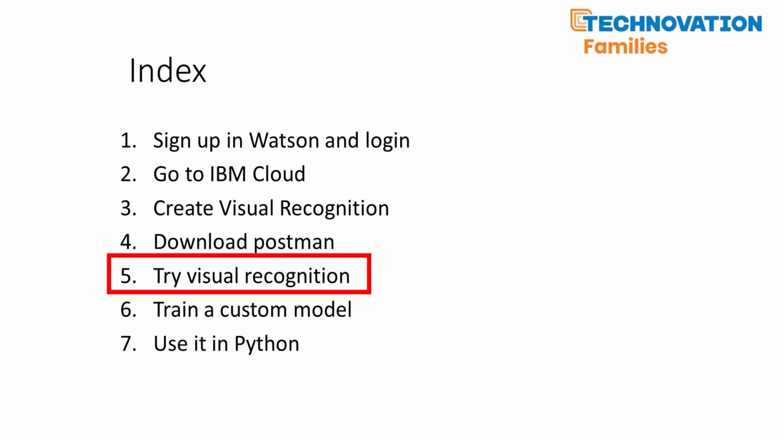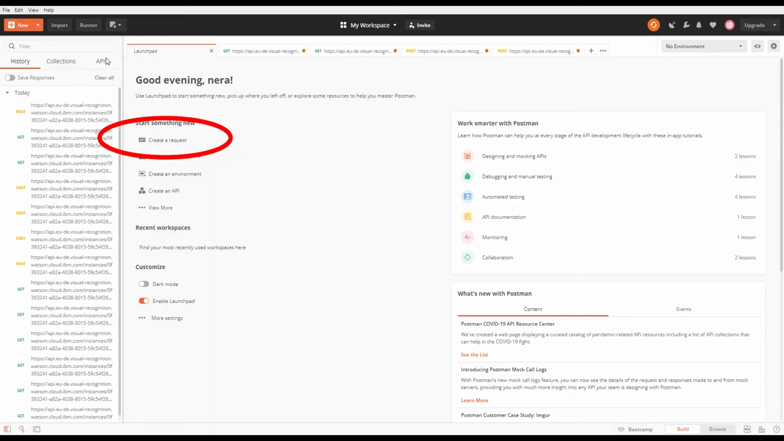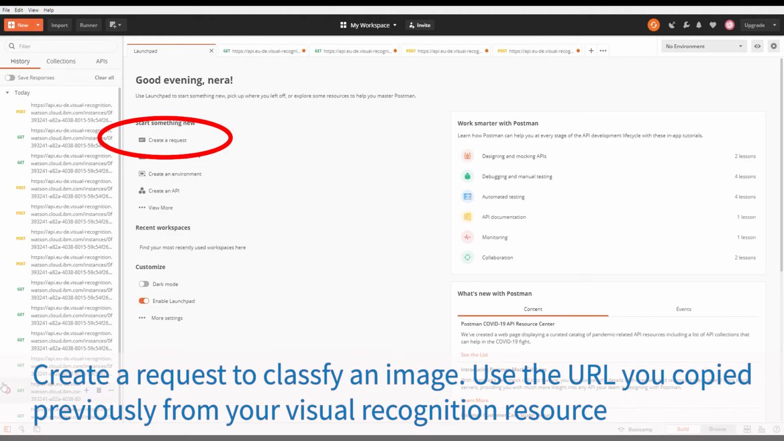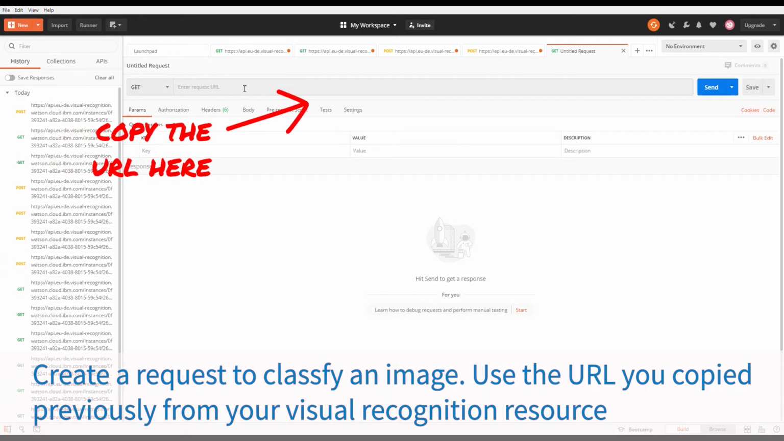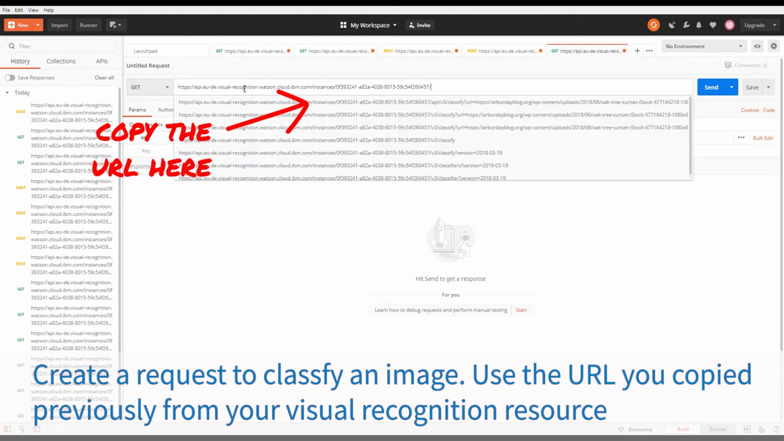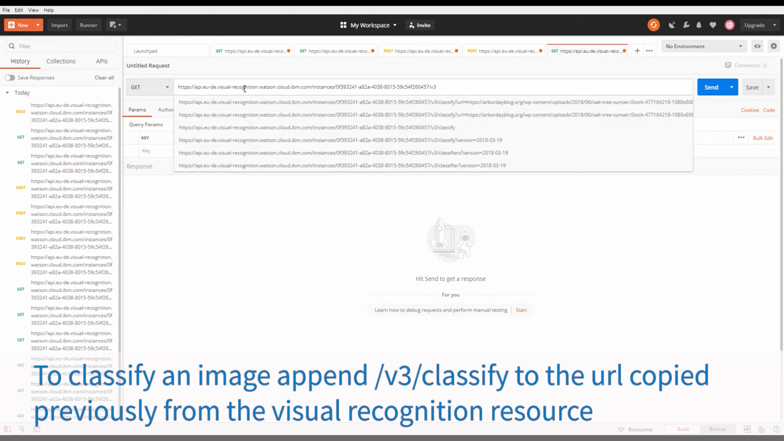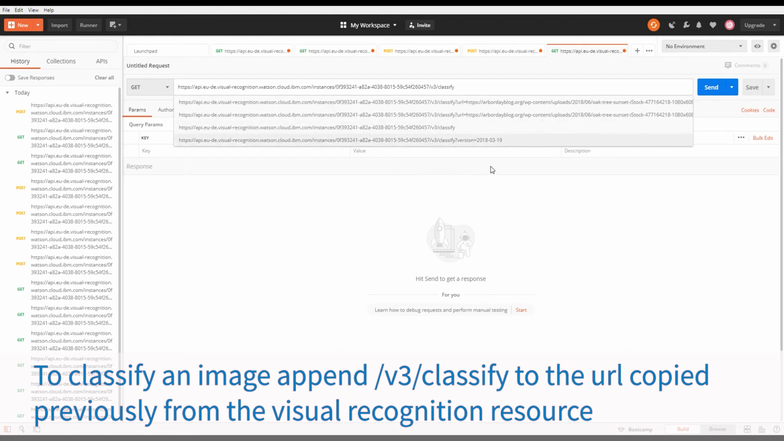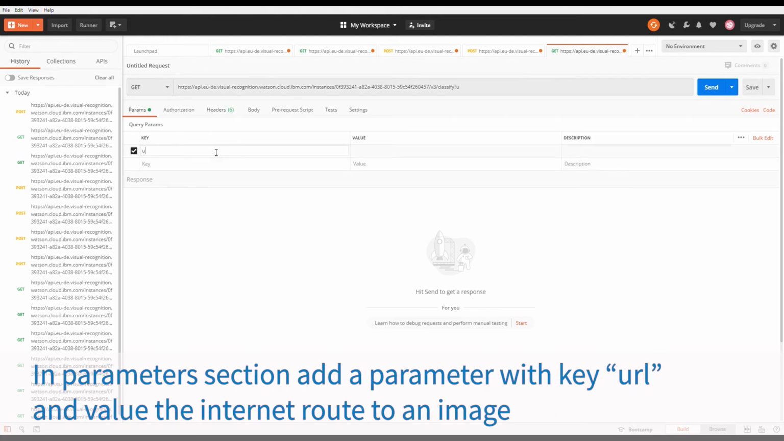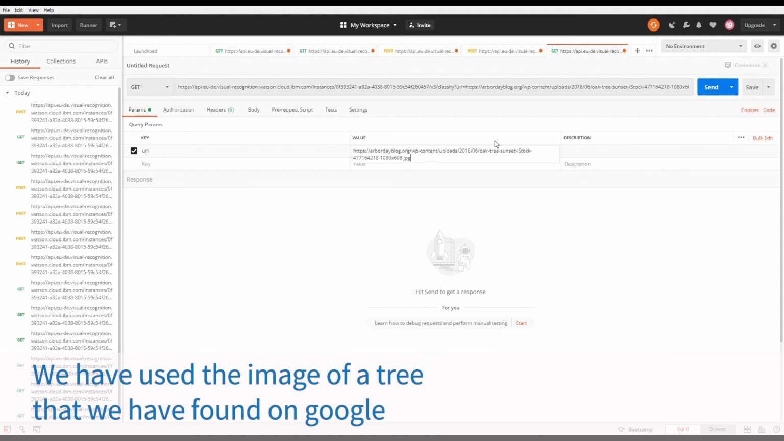Now we are going to use Postman to try our visual recognition resource. We need to create a new request to classify an image. You will need the URL that we have copied from the Manage tab in the previous section. We have to append the classify command to the URL that we have copied from the visual recognition resource. Then we will need to add some parameters. First is a URL from which we are going to take the image that we want to classify. For this example, we have taken an image of an oak that we have found on Google.